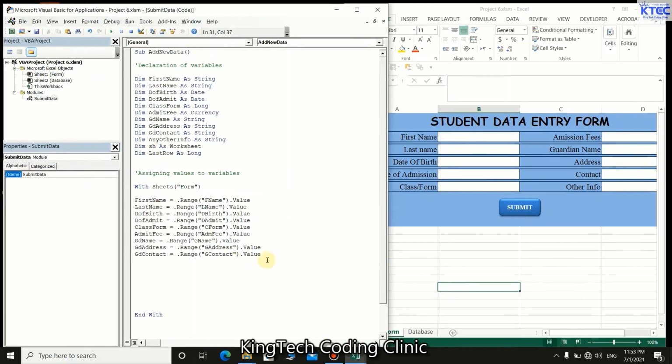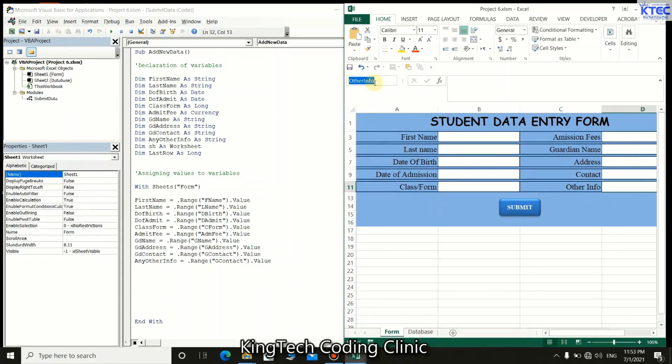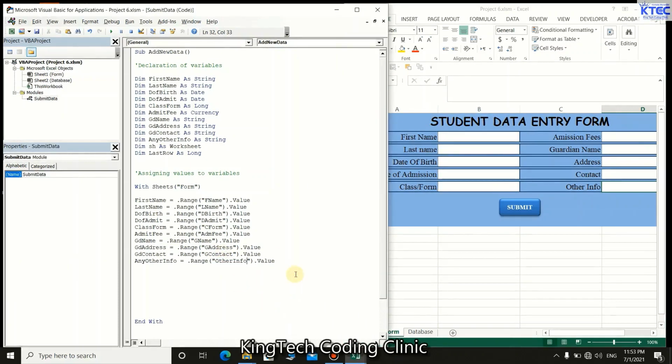So just Control C to copy this. Control V to paste. And you can then edit this. Control C to copy any other info. Control V to paste, and go to the range. Other info. Control C to copy. Control V to paste the value. Perfect. Let's see, 1 2 3 4 5 6 7 8 9 10. Perfect. We have assigned values to all our variables now.